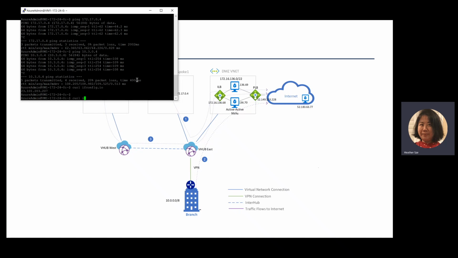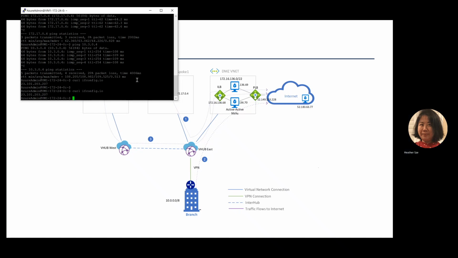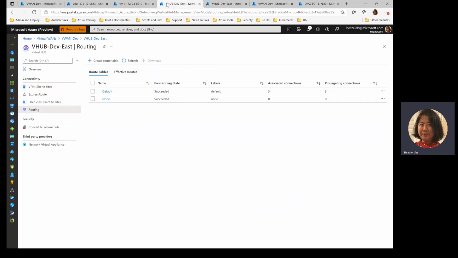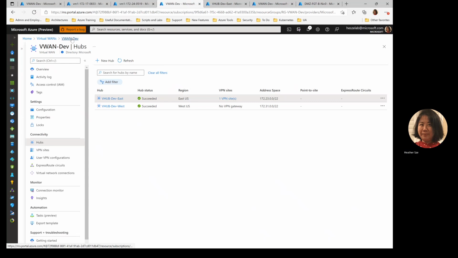So you'll see that the VM on the west is still accessing the internet directly, and we've proven that by this curl command. However, if we want flow 3 to go across the firewall, what we can do is do the exact same thing we did earlier for the east static route definition.